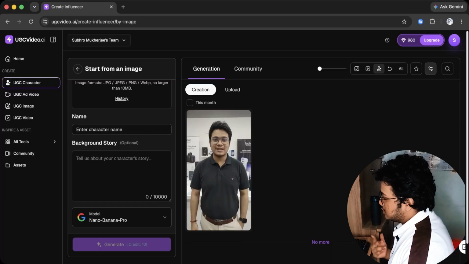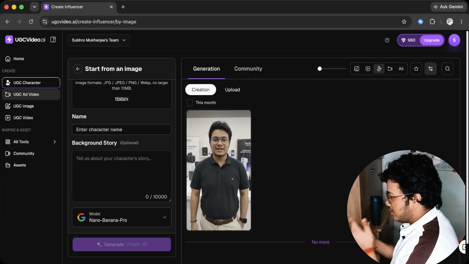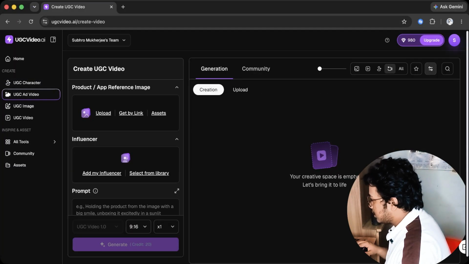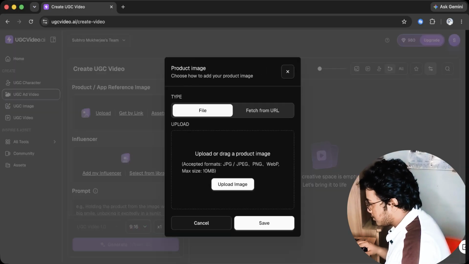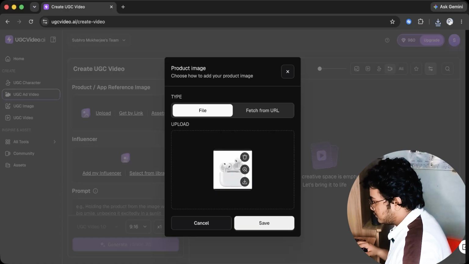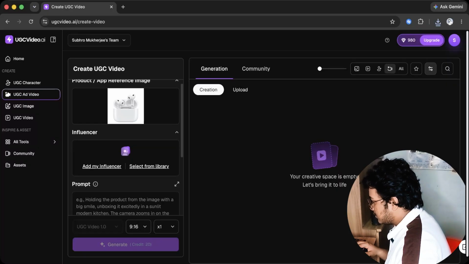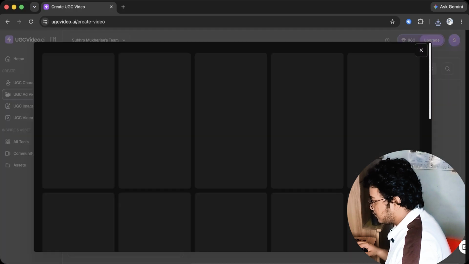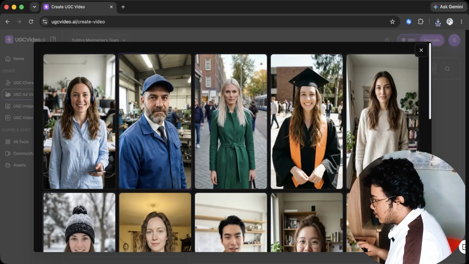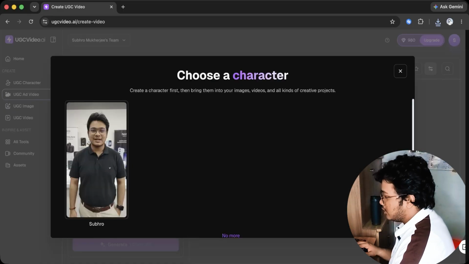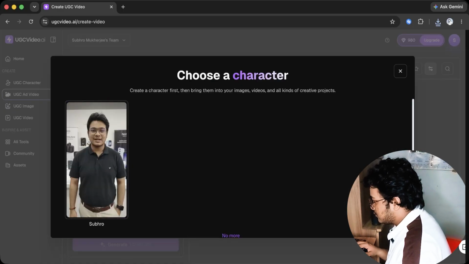Now let's talk about the feature 2, that is the UGC ad video. Now this allows you to create a sort of an advertisement. Now from here you can upload the photo of the product. After it's done uploading, click on save. Now you can add the influencer. You can select from the library, or you can add your influencer, that is the character that you created. So I'll select this one.